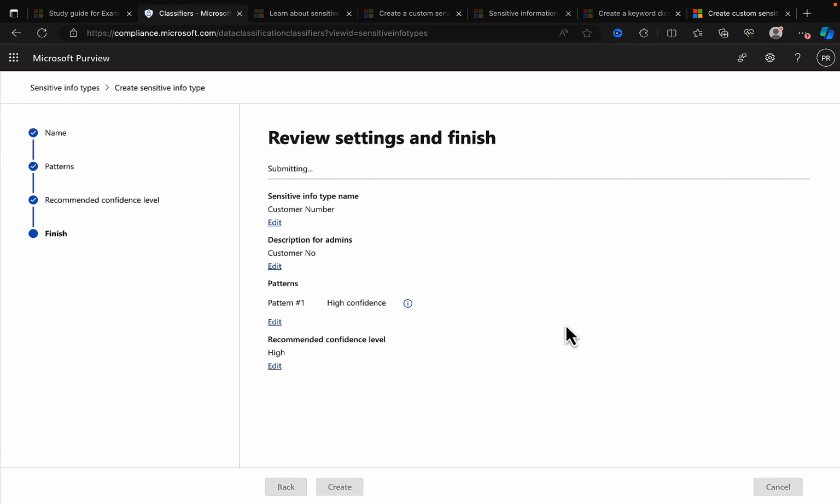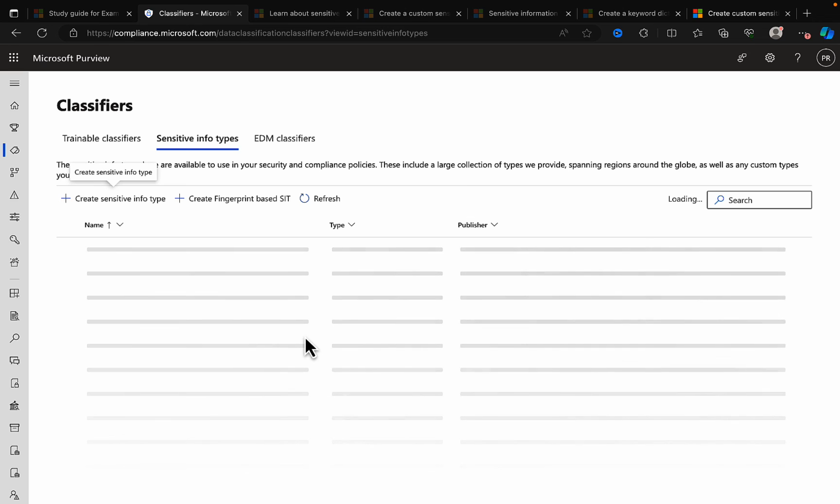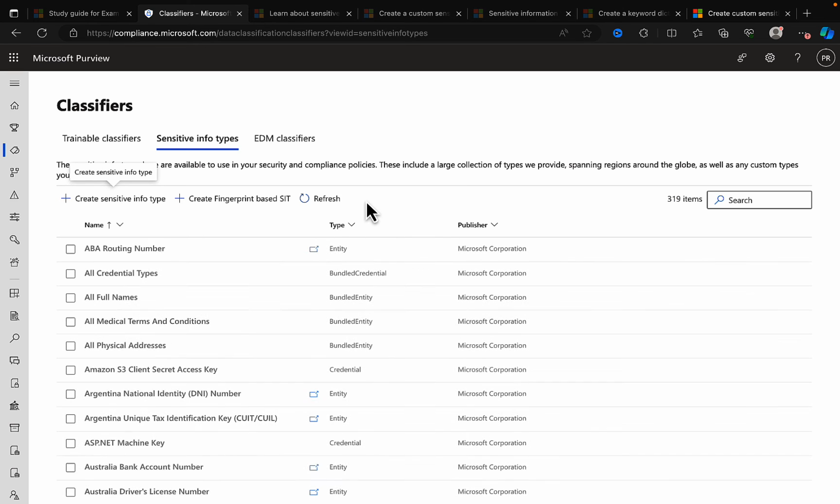It's submitting away there, and once it's done, it's created. It's immediately available to include in your compliance policies. Okay, let's click on done, and let's take a look at what we just created.